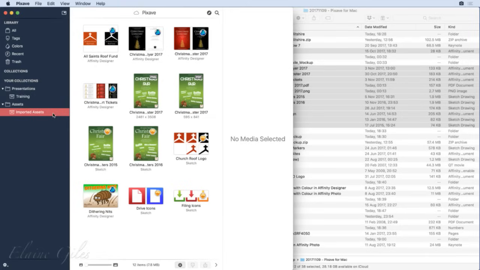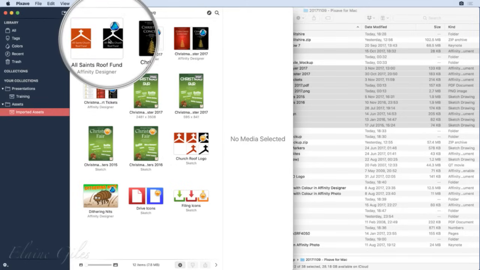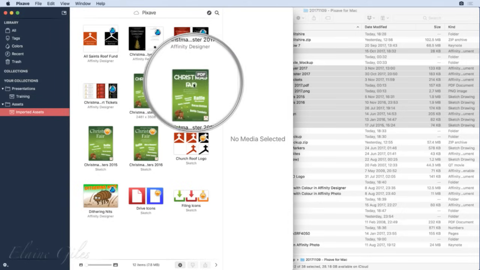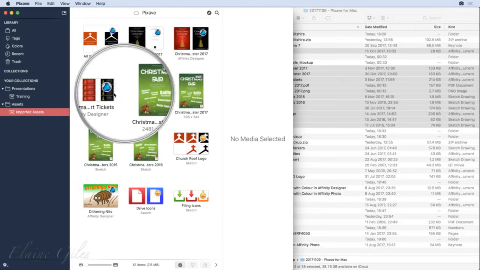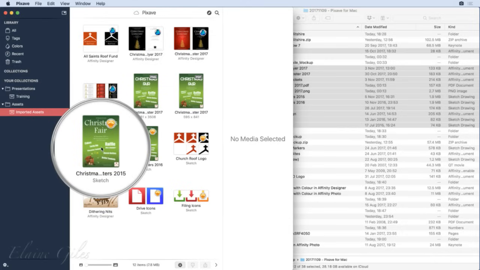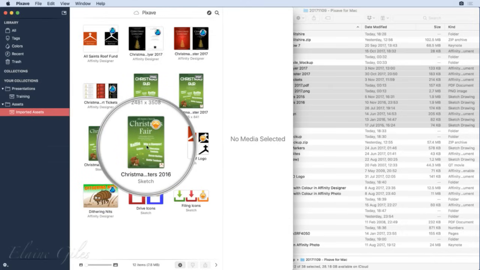Now, instead of just having PNG, it's actually got a little icon telling you these are Affinity Designer files. That's a PDF, that's a PNG, but that one is an Affinity Designer file. So underneath it says Affinity Designer, and you also have that icon telling you it's Affinity Designer. That one is a Sketch one, and that one is a Sketch one.